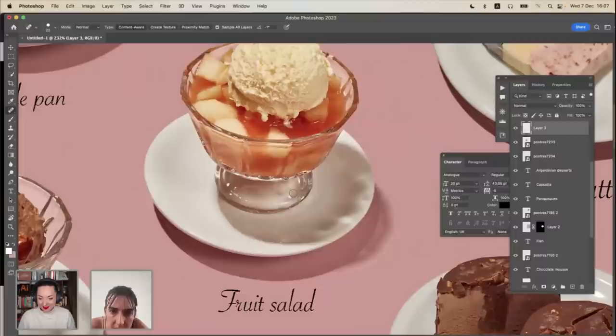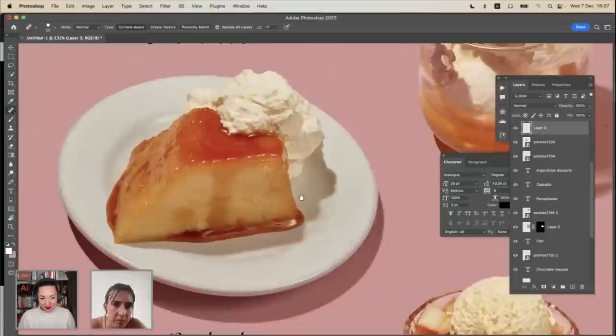Oh, yeah, the glass there. Well, the glass is really, really hard. For example, this is really hard to get right.